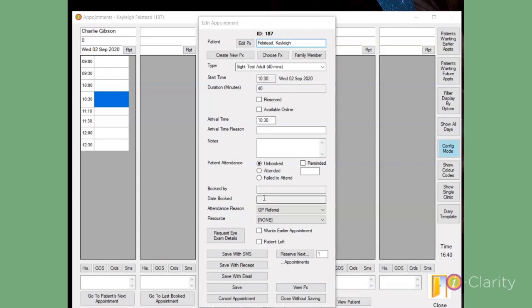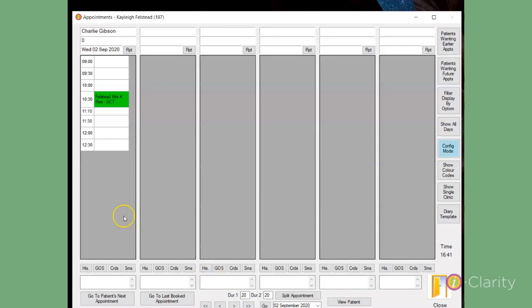The list of resources applicable to your practice can be entered into the maintenance module of your iClarity system. Click on the arrow next to the resources field. Select the applicable resource and then continue with the normal appointment booking procedure. The resource is then displayed underneath the patient's name in the appointment slot.